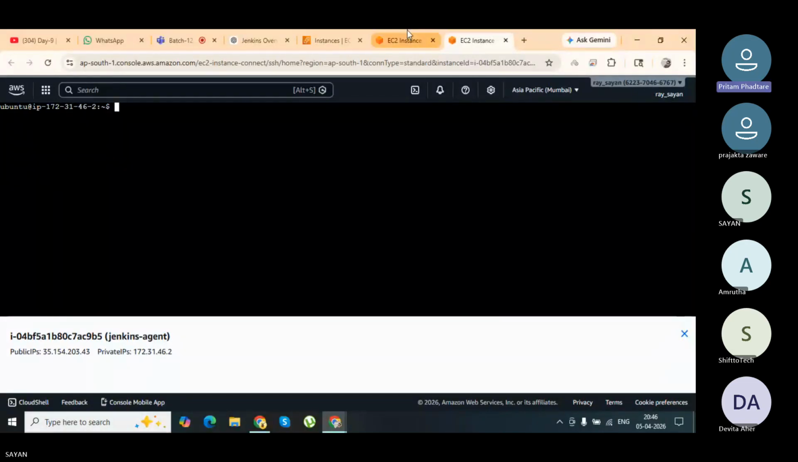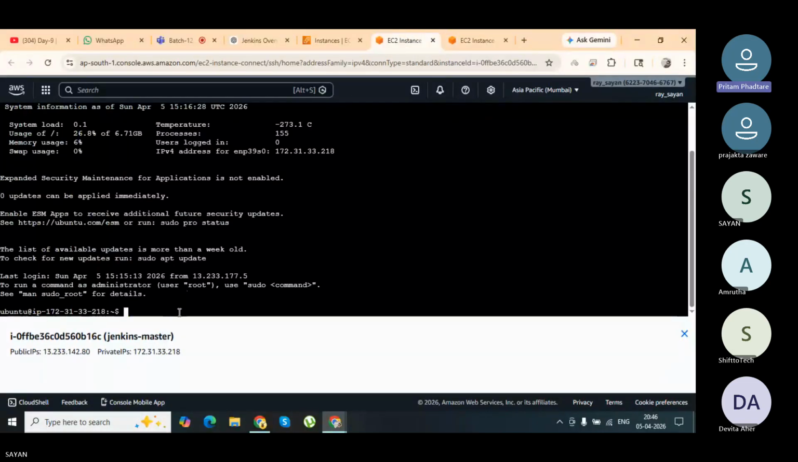First of all, you can note down the steps which we are going to do to set up a Jenkins master agent architecture. These questions are generally asked in interviews: how can you set up a master agent configuration for Jenkins, or list the steps which are performed to set it up. So you can note down the steps. First of all, we need to launch two machines.